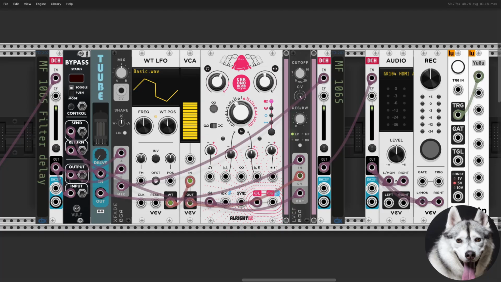I have a bonus for you. I created one custom moogerfooger, which is pretty similar to the analog delay, but the LFO controls a filter instead of the delay time. I call it the MF106S filter delay. Pretty simple, but it works nice with percussions. Let's listen to it.